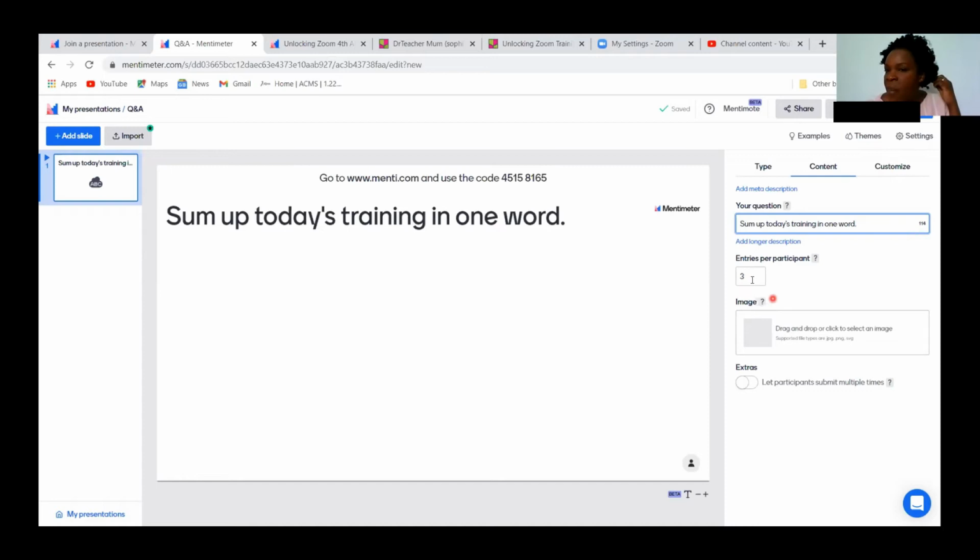And I put that I'm allowing my participants three entries. So you have three opportunities. You could let participants submit multiple times, or if you just want them to have one opportunity, you can do that as well.